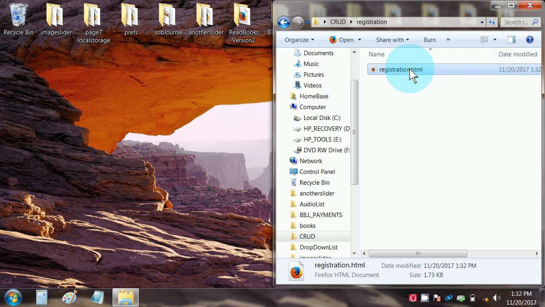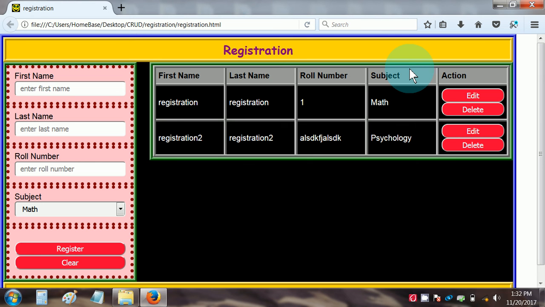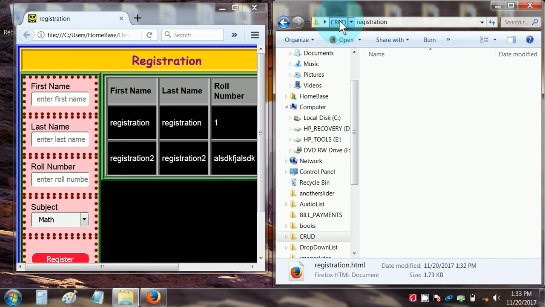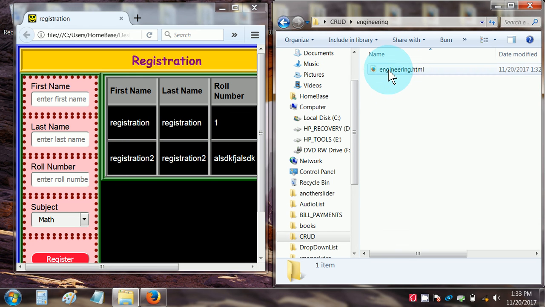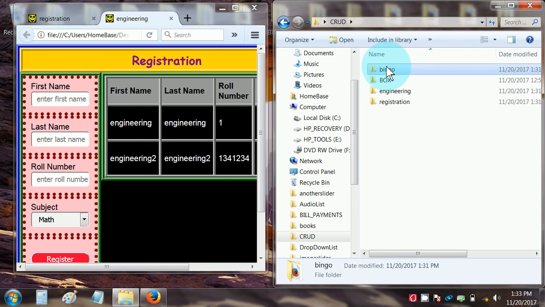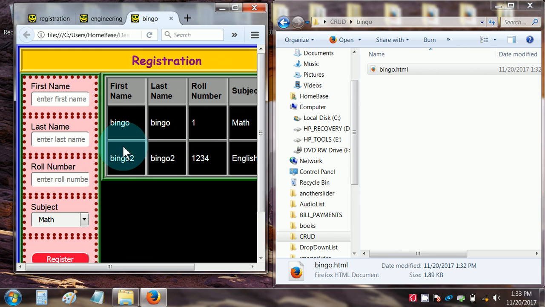Let's open up registration. Look at that, registration and registration 2. It's what we saved when the path was this. Go back to CRUD, go into engineering, click that. Look at that. Engineering, engineering 2. Go back to CRUD, go in bingo, double click bingo, voila, bingo, bingo 2. We don't see anything else that was saved in a different path.